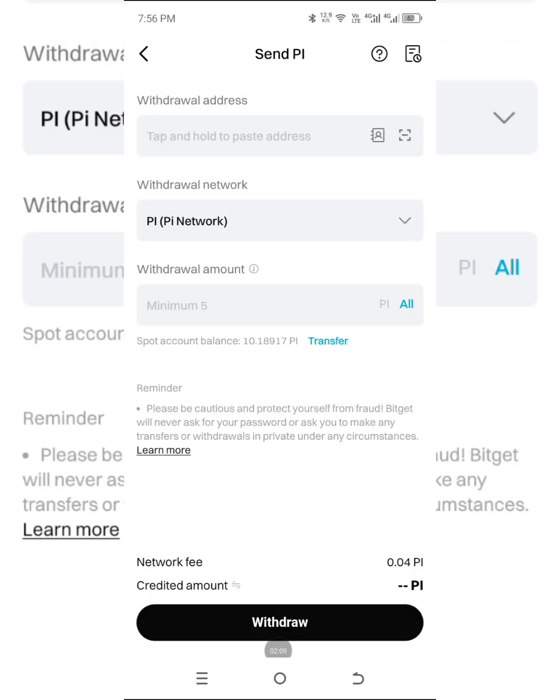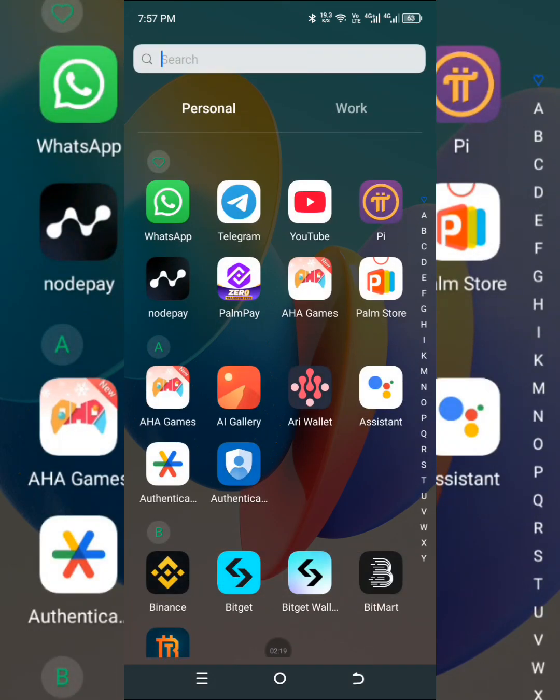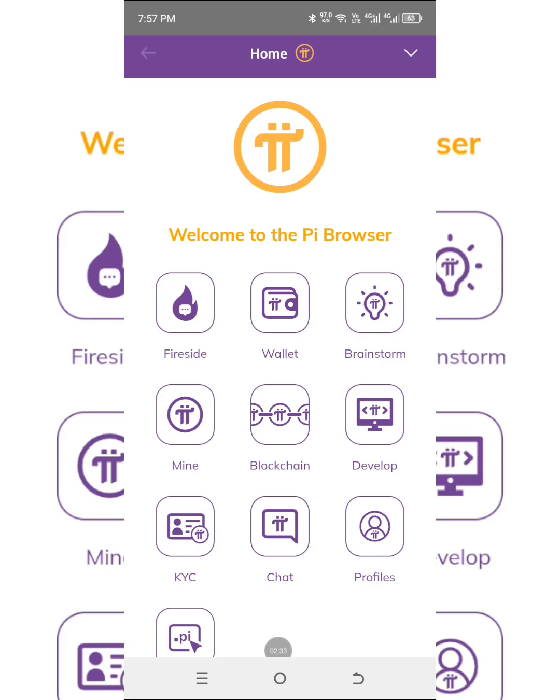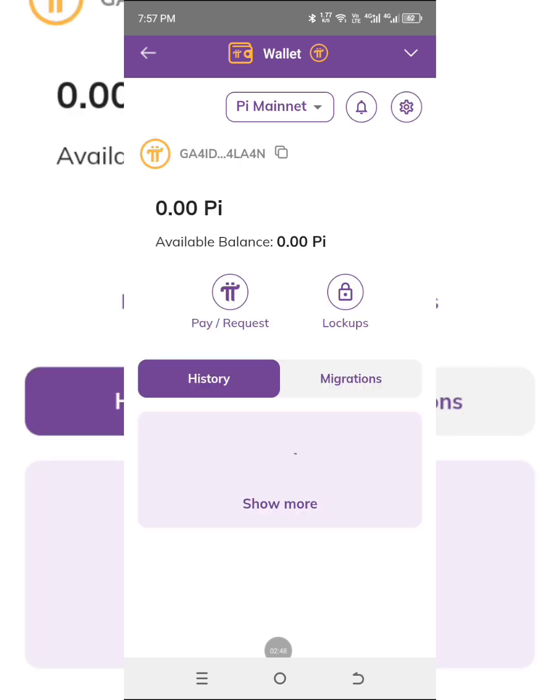But here they will be asking for your wallet address. And how do you get this? You minimize your screen and go back to your Pi browser. So it will bring you here. As you can see, you can see wallet here. So you click on wallet. You open your wallet. It will ask for your fingerprint or seed phrase. I'll be using my fingerprint for the sake of this video. Then as you can see here, I have 0 Pi in my wallet.